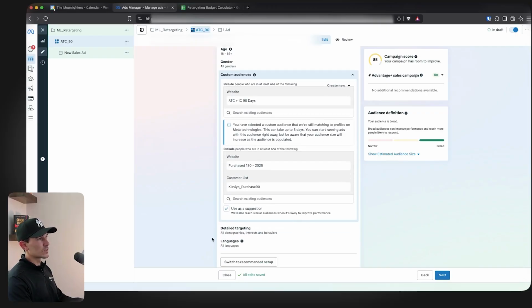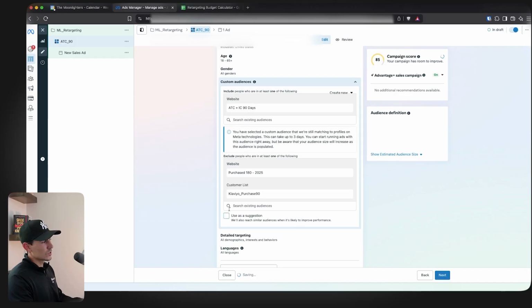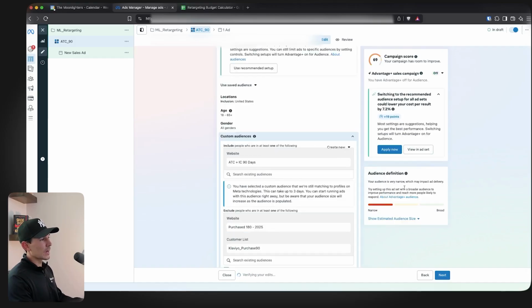The last piece here, the most important part of this setup, is to unselect use as a suggestion. Note here how my campaign score is 85, Advantage+ on, it's a broad audience. Don't worry about this fewer than 1,000. It's still tracking as a broad audience. How is my add to cart / initiate checkout a broad audience? I'm not Nike. I don't have a billion people on my add to cart. Unselect this use as a suggestion, and bang, it goes right down to narrow.